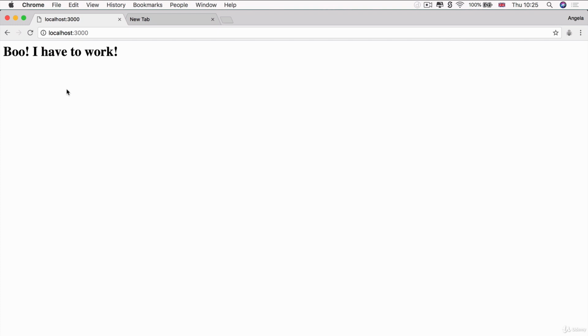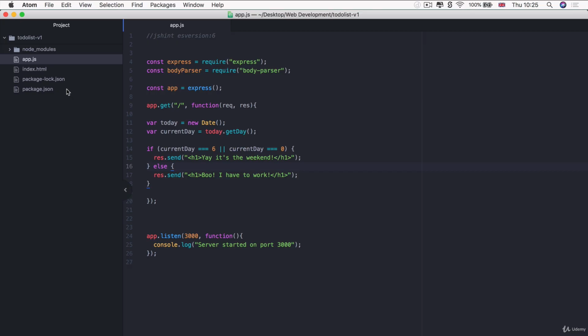Now, here's the next question. What if we wanted to send multiple pieces of HTML back to the browser? Well, we can't use res.send anymore because this only allows you to send one piece of data. You can't write a whole bunch of res.sends. When the server sees res.send, it sees this as the final sending instruction.